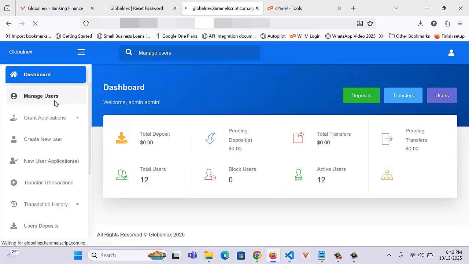The manage user section is actually the place where you can manage your users. If you want to send them an email, see what activities have been going on in their account, delete a user account, or just see everything concerning that user, this particular section is where you can do that. So let's just wait for it to load so that we can see what we have there.